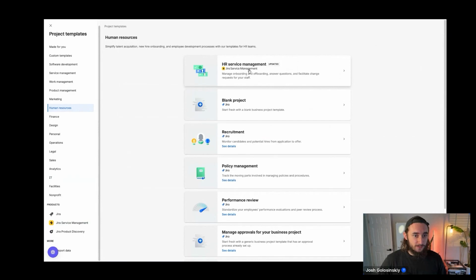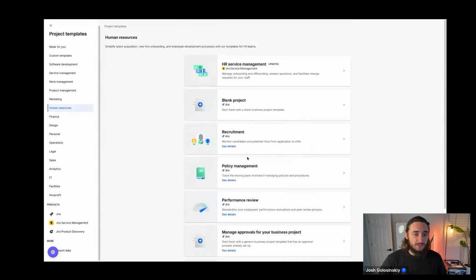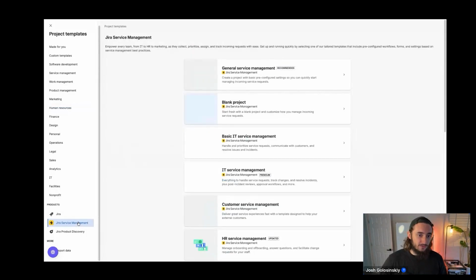We have Jira Service Management, which is what we want to create, but then we have other project types, which are just Jira projects. Sometimes we even have product discovery projects here, and it makes it a little bit more confusing because it's not very easy to see which product type we're creating. So I just skip all of that and go straight to Jira Service Management.